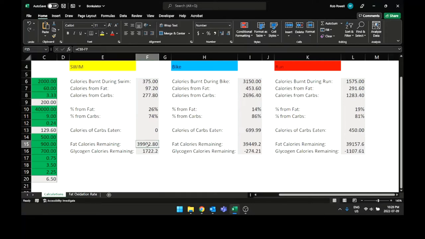You can see you've hardly put a dent in your fat reserves, and you've already taken a chunk out of the calories you have in glycogen. So your body converts the glycogen to glucose in your bloodstream, and then there's some process to convert the glucose to ATP, I think it's called, and then your muscles use that to do work.